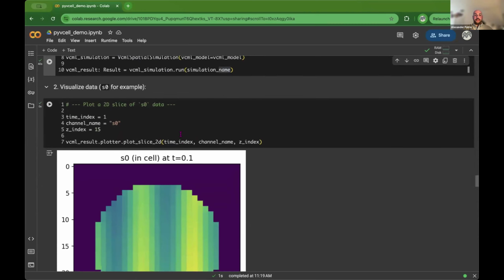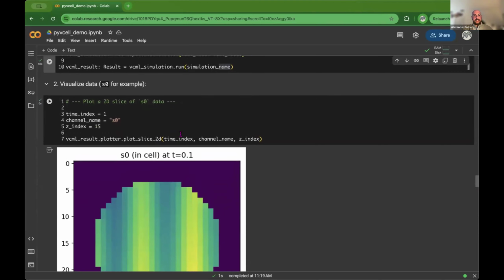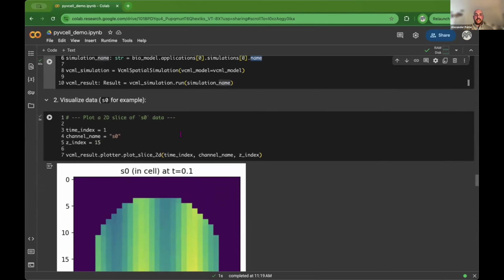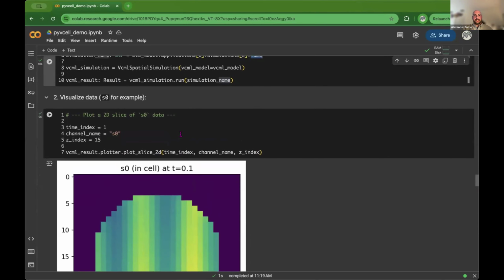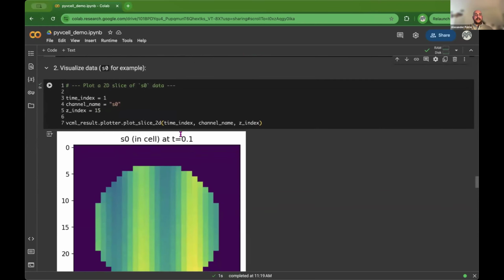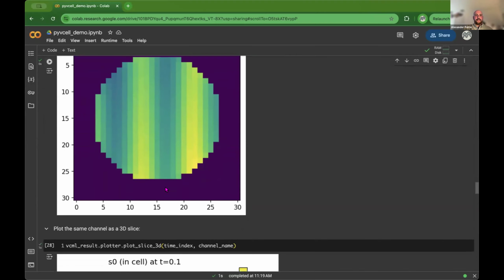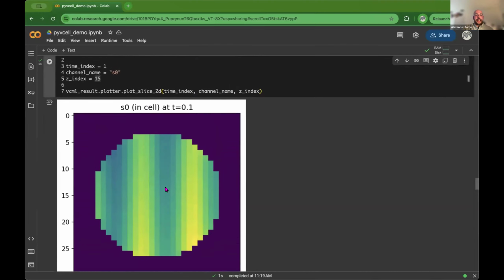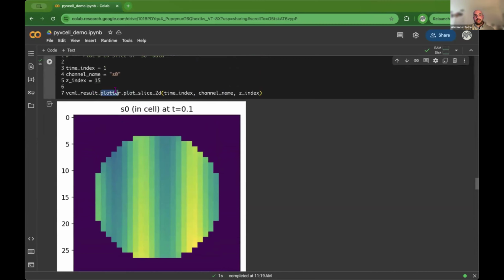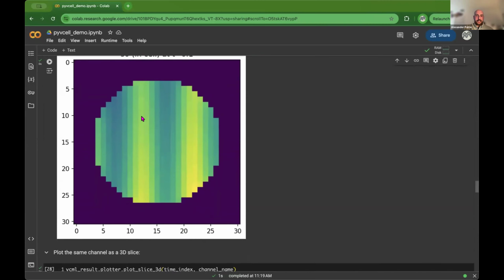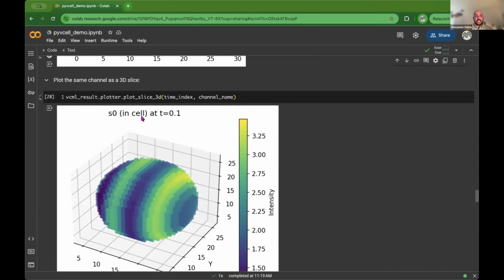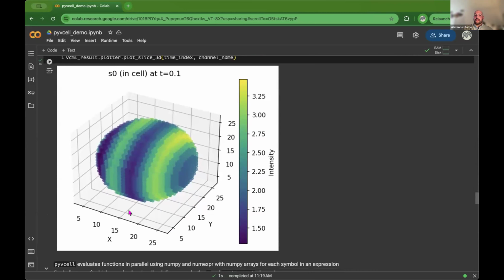And I just wanted to show a few of the other plotting methods that are available. So we can plot a 2D slice of the 3D data by specifying one of the channel names, in this case, just picking S0. And we have to specify a Z index for the 2D representation. And this is what we have. And this is all using matplotlib, and it using the result.plotter attribute. And then we have that same slice at that same time point, but in 3 dimensions.